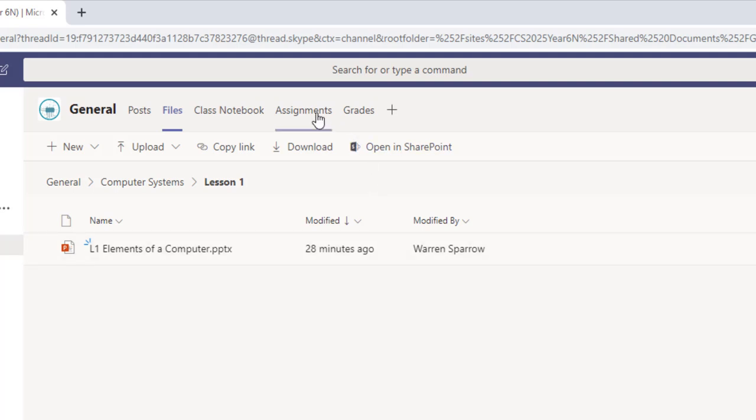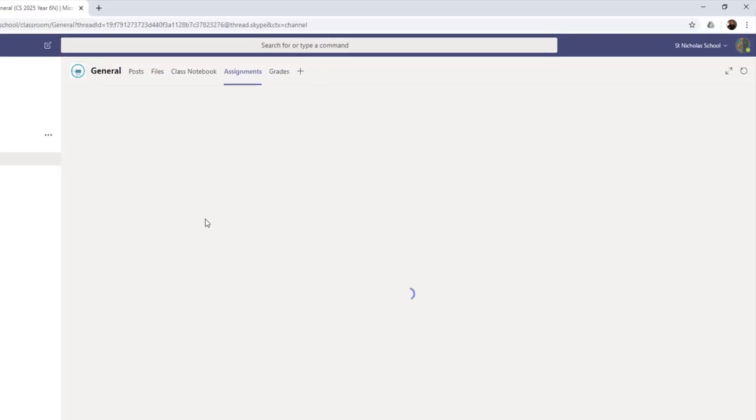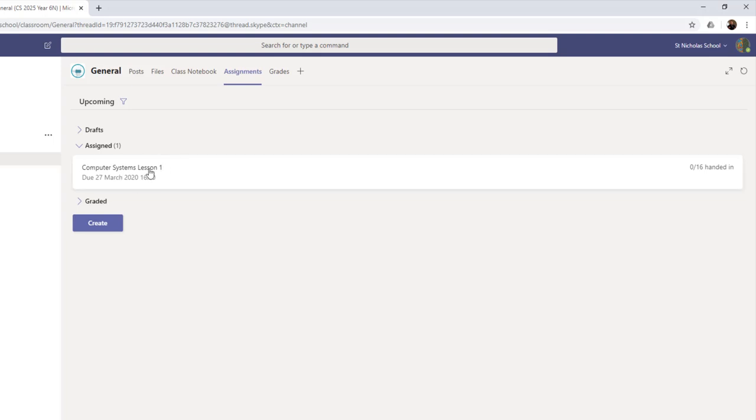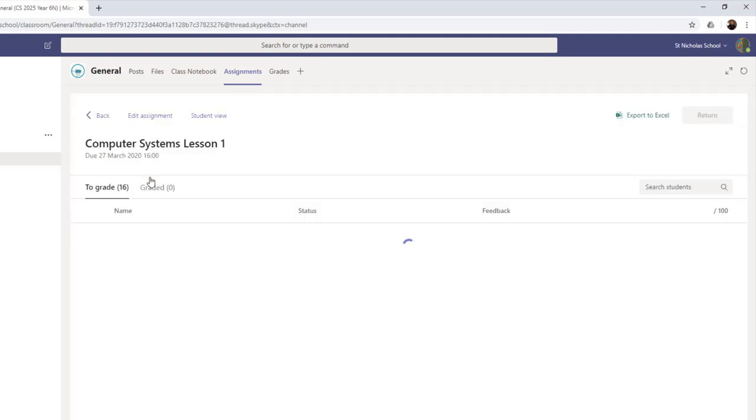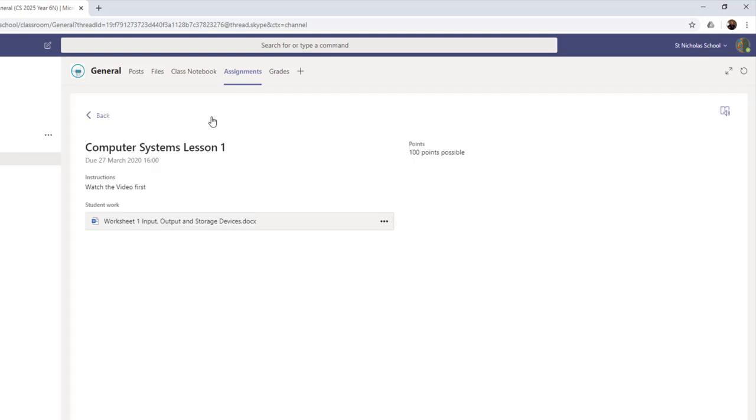If I click on Assignments, this is where I have set the assignments for each of my classes. At the moment, there is one assignment, which is the Computer Systems Lesson 1 assignment. If I click once on this, it will show me who's looked at it and who's handed it in. If I click on Student View, this will show me what it looks like for a student.